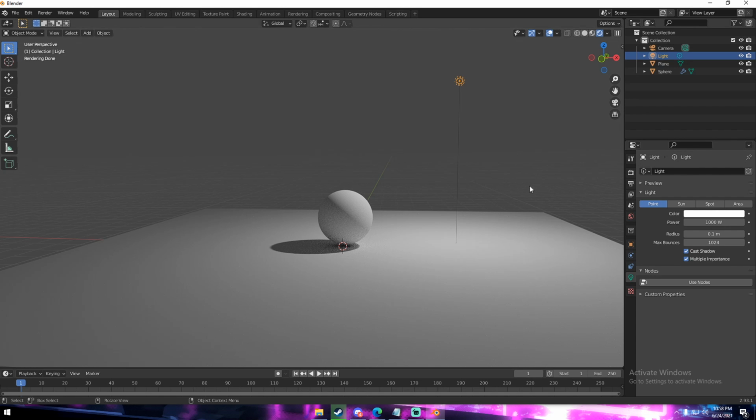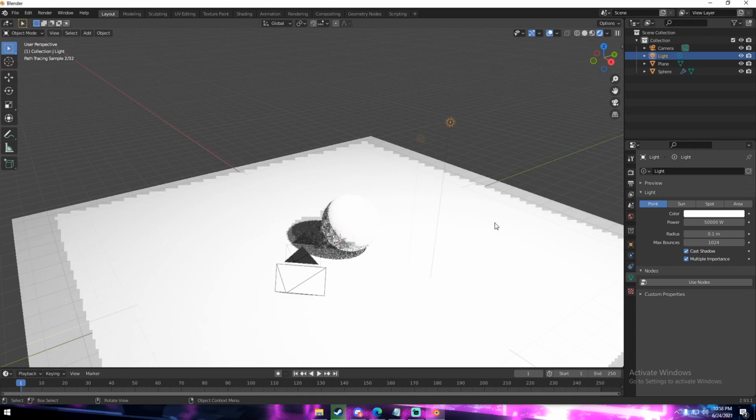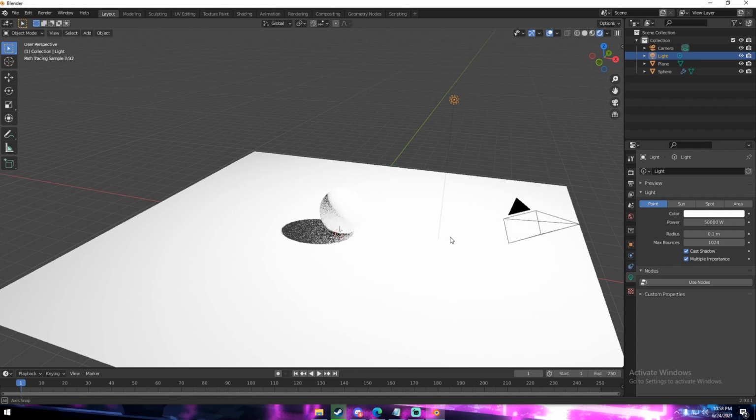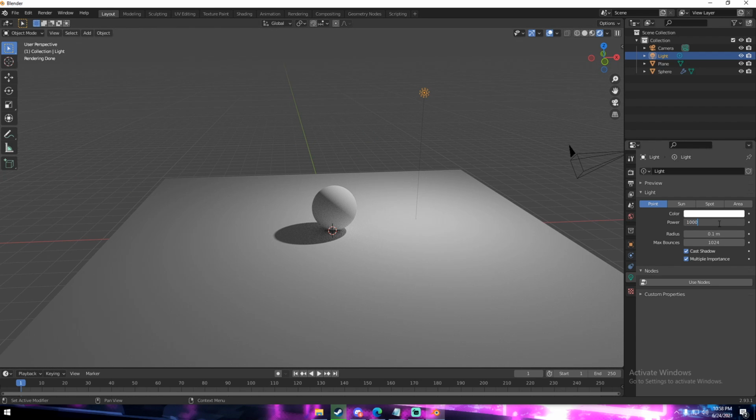But yeah, so immediately if we start adjusting the power, let's say we change this to like 50,000. We can immediately see the power is what controls the strength of the light. So I'm going to turn this back down to 1,000 because that's the default.